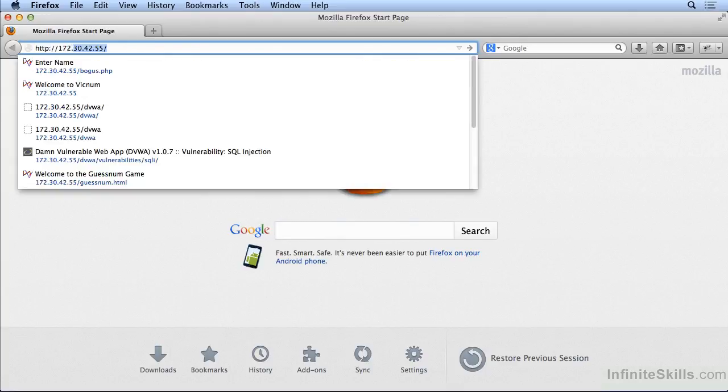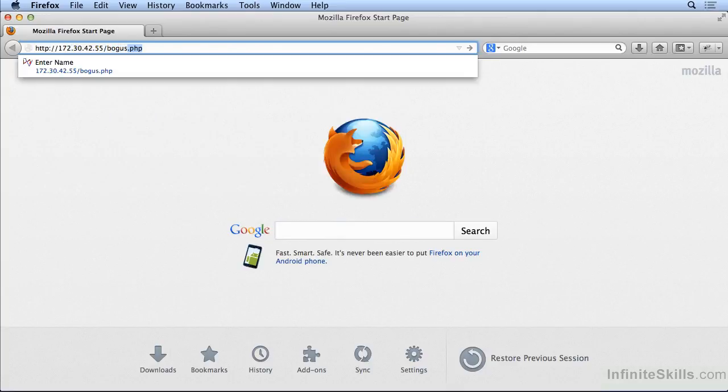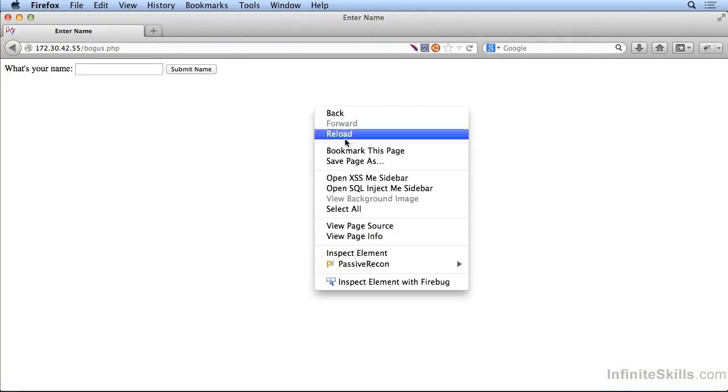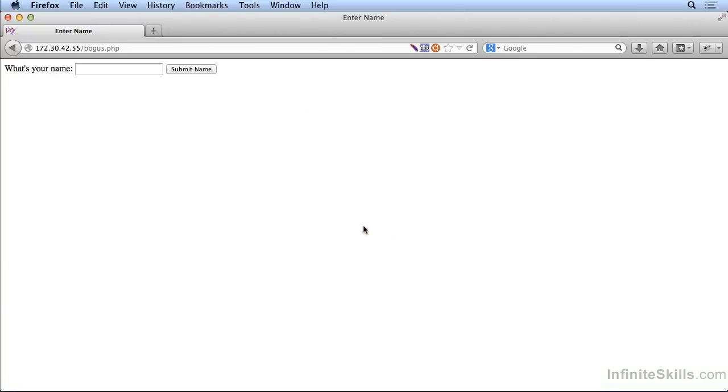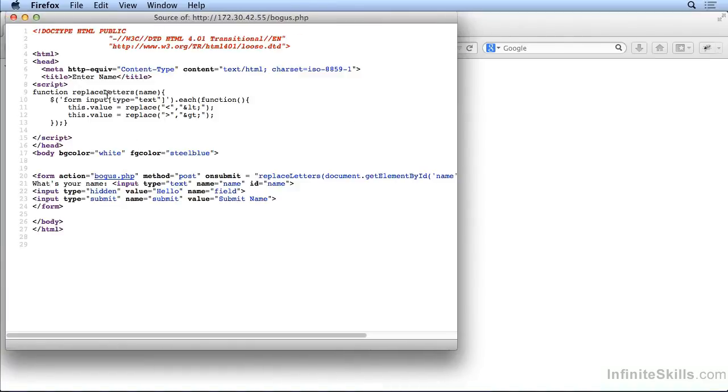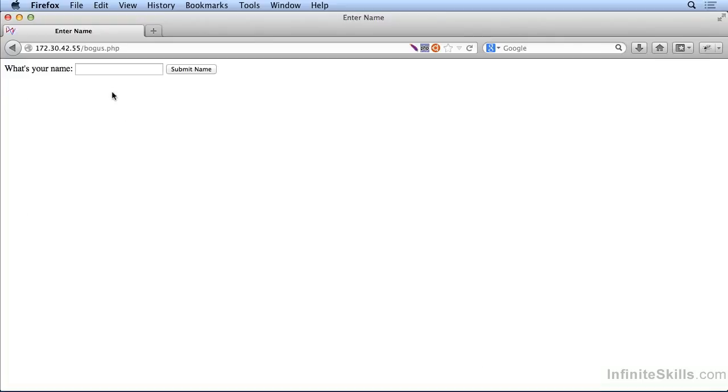I've got a web page, and let me just show you the code here. We're going to look at the page source, and up at the top, you'll see there's a function that just does some replacement of characters. We're going to replace the less than and greater than with the HTML encoded versions. You can see the less than and greater than. That's going to help protect us against things like cross-site scripting.